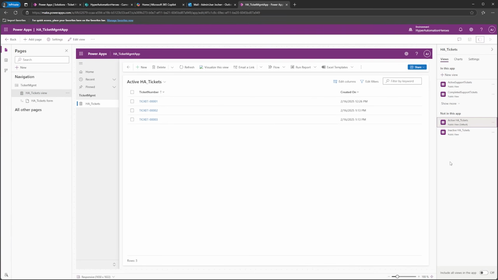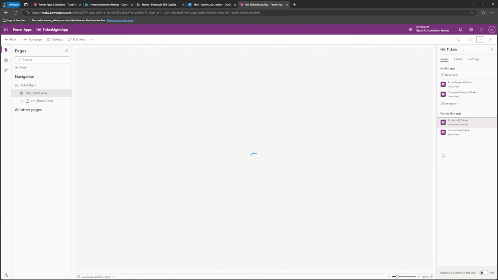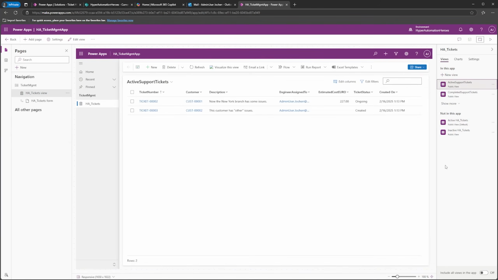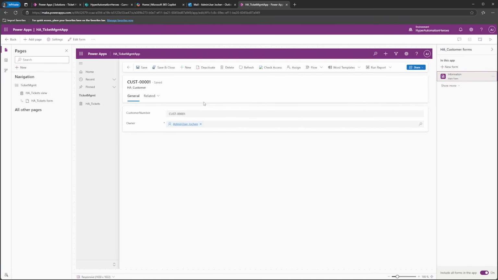So same thing as with Canvas apps, saving and publishing are 2 separate things. Because now you actually saw that something automatically refreshed. And if I now see here, well, there you go. And my active support tickets view got set to the default, which is also fine with me. Now also note that these are blue texts, right? For example, if I click on customer 1 here, it automatically drills down into that data for customer.